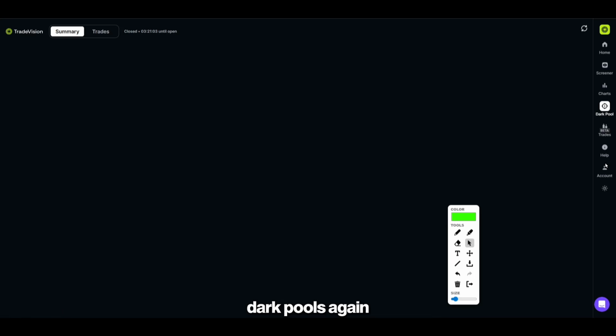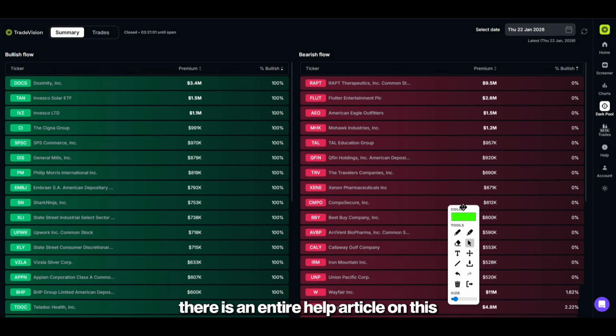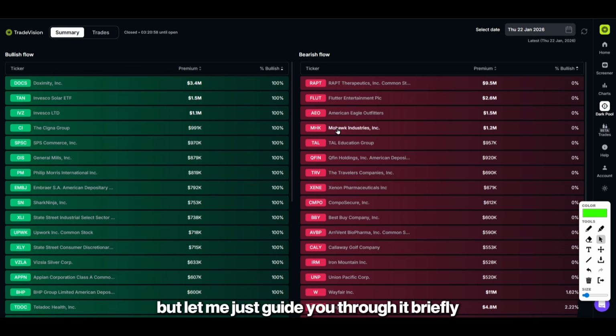Dark pools. Again, there is an entire help article on this, but let me just guide you through it briefly. Every single day, you see the bullish flows. So which tickers, which stocks have the most bullish institutional momentum? Well, how is this flow calculated and what the heck is a dark pool? Dark pools are private stock exchanges that the institutions use. They don't trade on the NASDAQ or the New York Stock Exchange. They do it privately. Why? Because it doesn't move the market while they're executing their trade. It's a little unfair, I agree, but it is the way the world works.